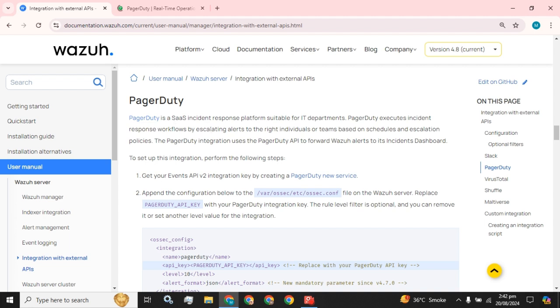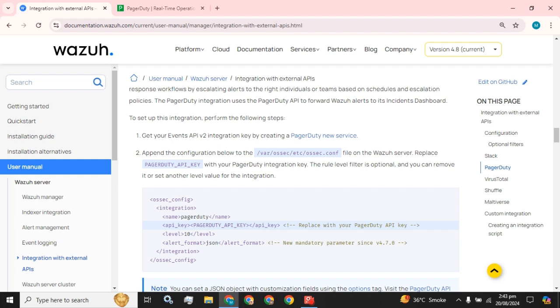It is a SaaS incident response platform suitable for IT departments. PagerDuty executes incident response workflows by escalating alerts to the right individuals or teams based on schedules and escalation policies. The PagerDuty integration uses the PagerDuty API to forward Wazuh alerts to its incidents dashboard. To set up the integration, perform the following steps.